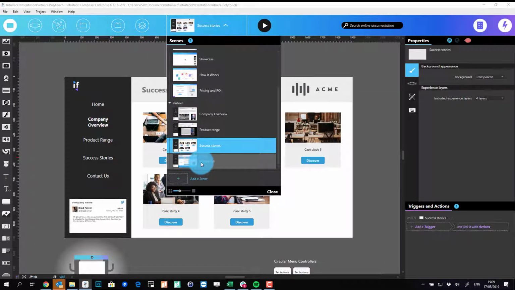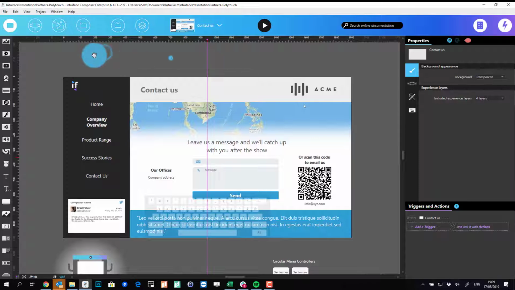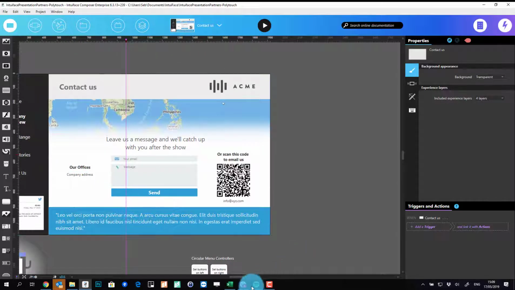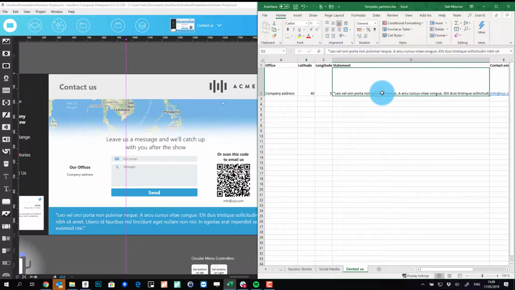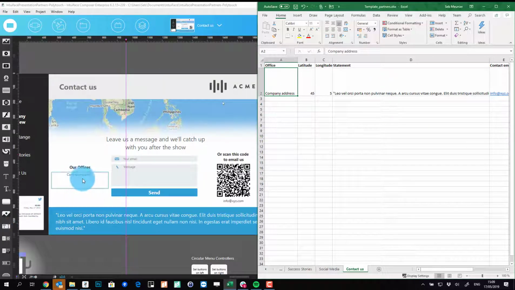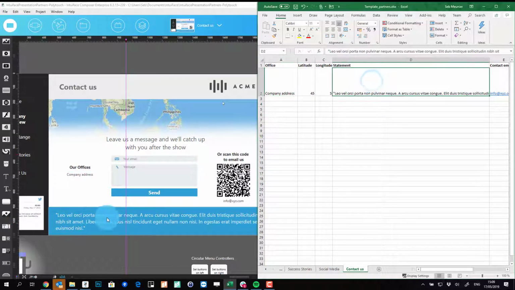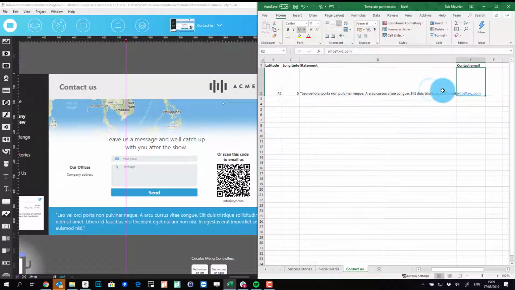The last one will be the Contact Us, where we have basically the address, and the address would be here, office, company address, that's the text here. The statement is the one at the bottom here. The contact email is the one to which the emails will be sent, and that's the one which will be encoded into this QR code, right?